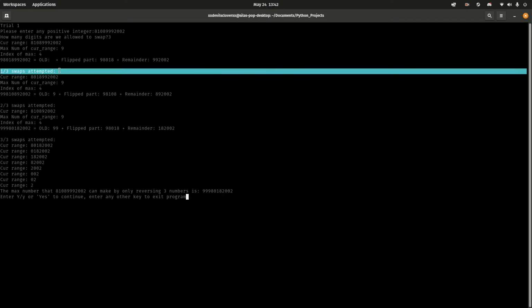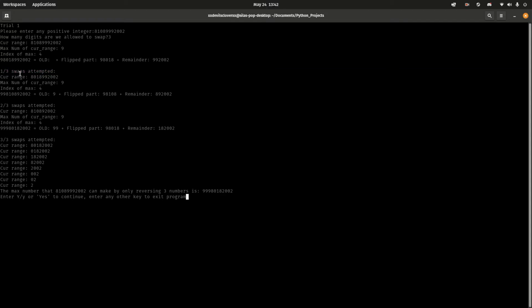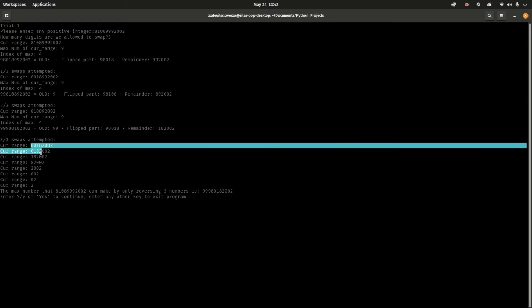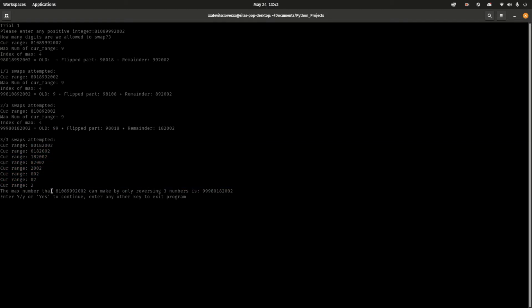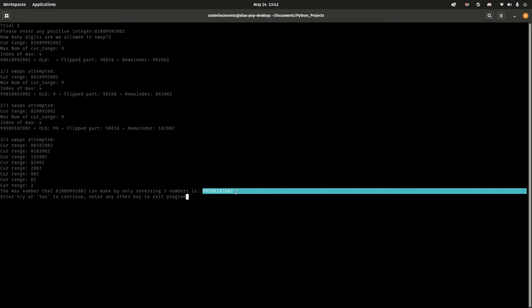9 2002. That will cause one of our swaps to occur, and then we would go into the next current range. As you can see here, 9 got sorted, then 9 ends up again. And after that third swap has occurred, everything else will be copied, so the max number that the number we gave can make using 3 reverses is 999,801,82002.